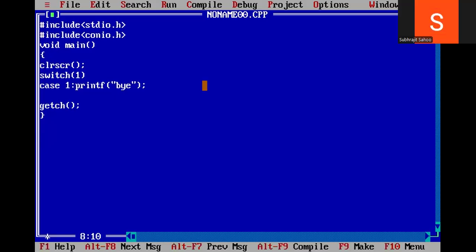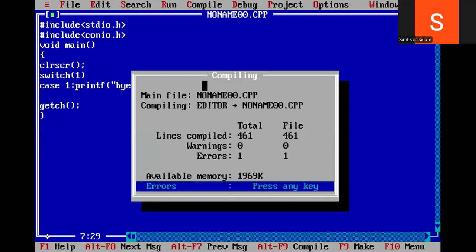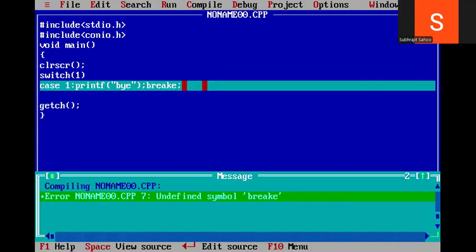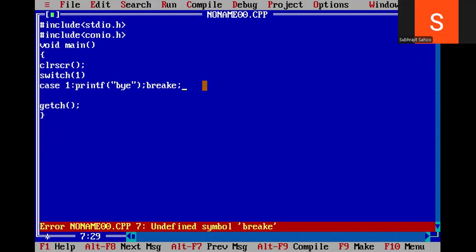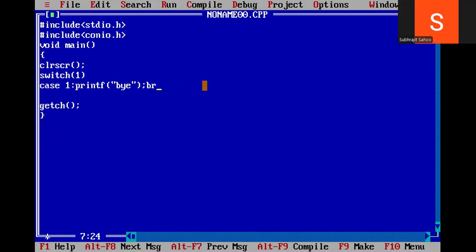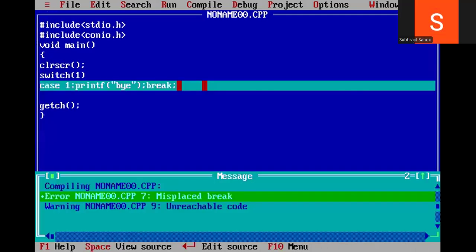Same output. Now this time what I'm doing, I'm writing here break, observe, break. Alt F9. Observe, error came or not? Oh, sorry, break spelling mistake, B-R-E-A-K, break. Observe, Alt F9. Again error came or not? Why error? Misplaced break.